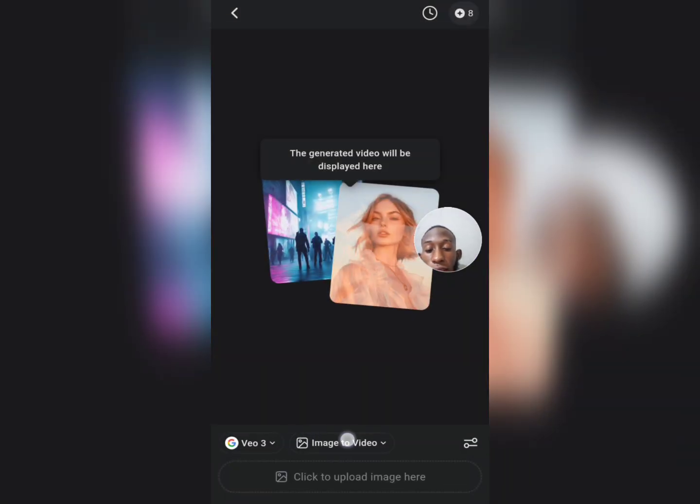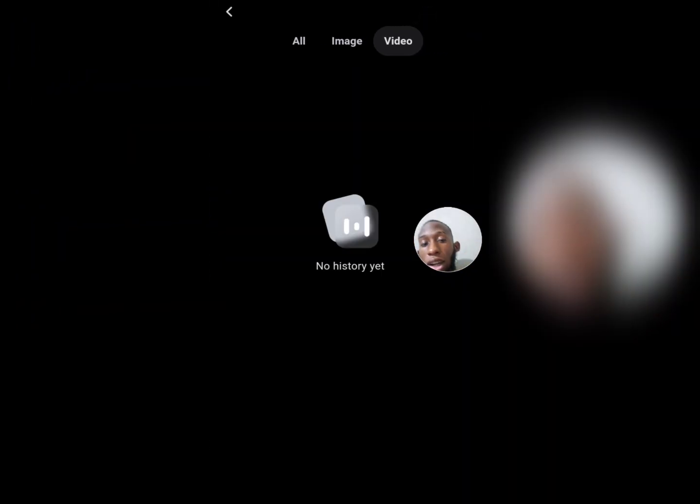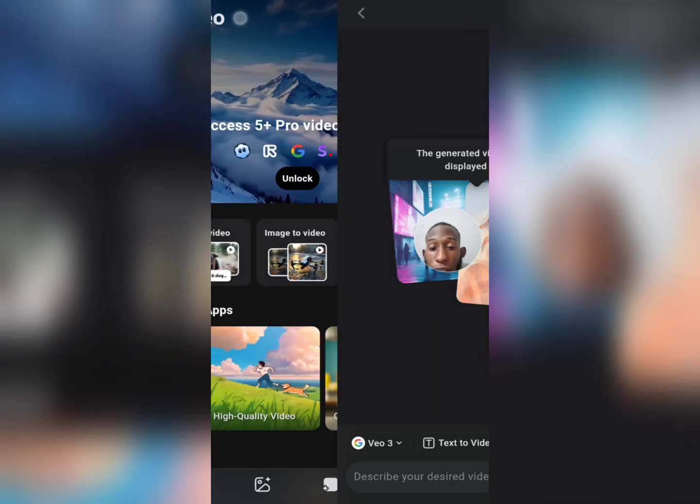And as well, you can select whether you want an image to video, where you upload your photo and you turn that photo into video, or you may want a text to video option. Type in your prompt, what you want to generate, and it will generate it for you. As well, you can tap on this option here to adjust maybe the duration of the video, as well as aspect ratio. So pretty much all up to you guys. As well, you can tap on the clock icon on top here for the duration, images, and pretty much everything that has been generated on this application here.